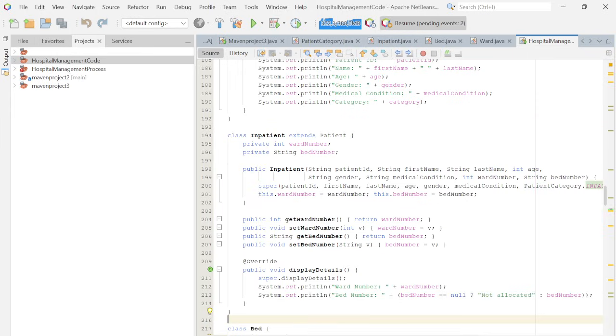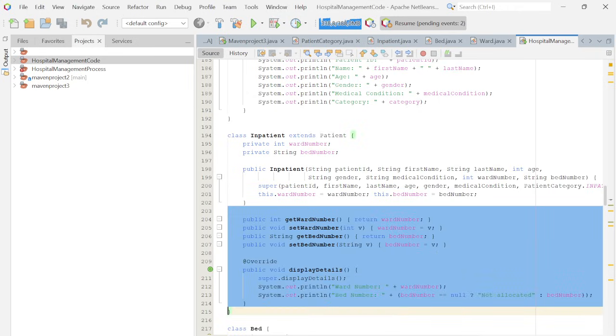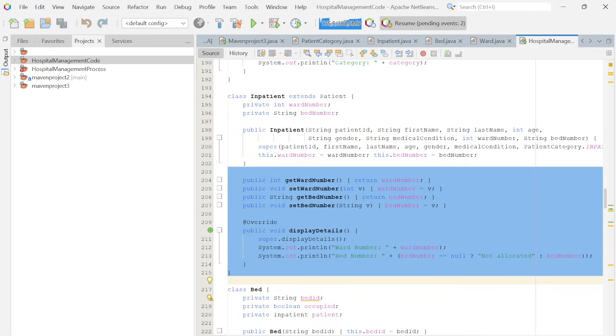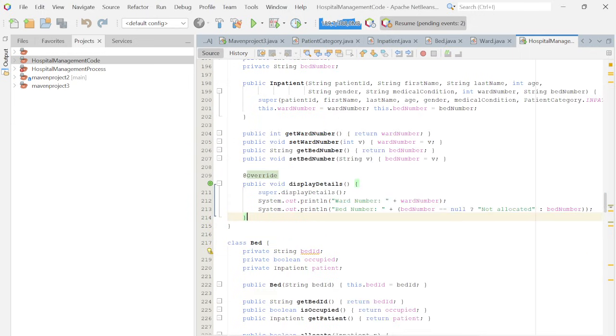And then moving forward, from here to here, it's all about the @Override annotation, which indicates method override. We got the super displayDetails, which calls the parent method first. We got the ternary operator, which handles the null bed numbers.